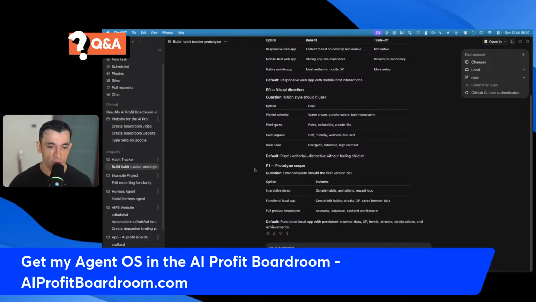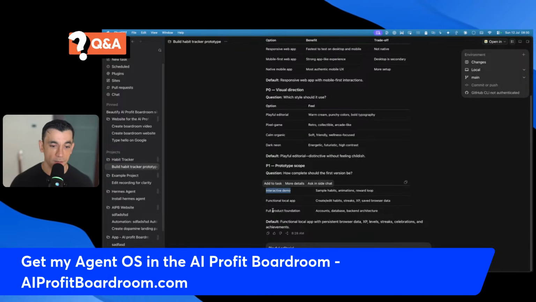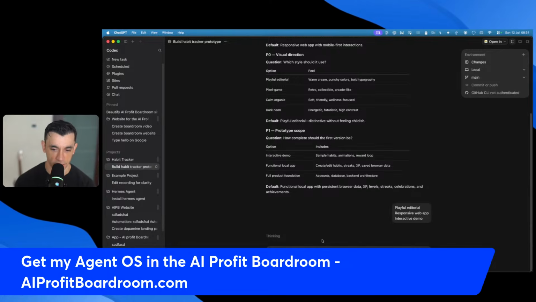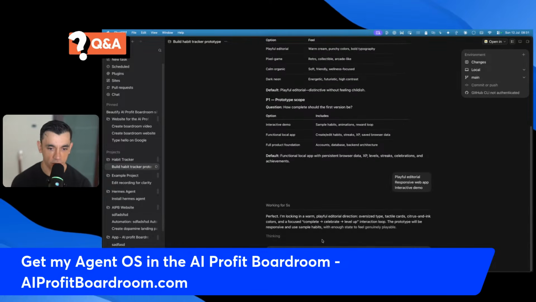So, for example, you might start off with an interactive demo. If you like it, if you're like, wow, this is good, we could build something out with that, then you could build later the full product foundation. For you, because I'm doing a quick demo in a course, I'm just going to go with interactive demo. So we're going to hit enter like so. Now that is thinking, and Codex is going to start coding.